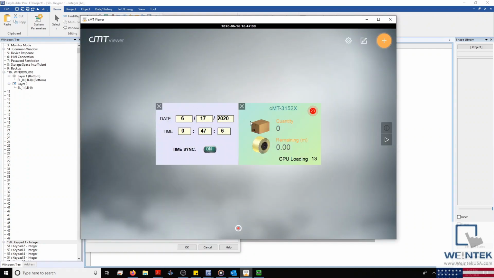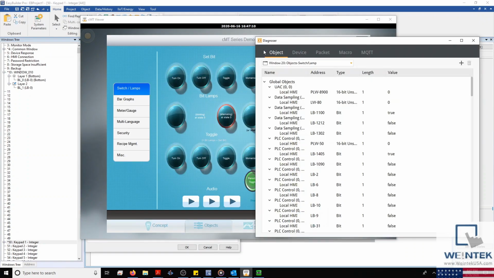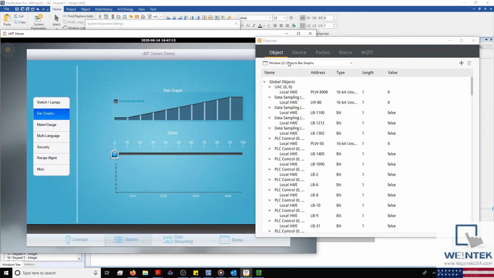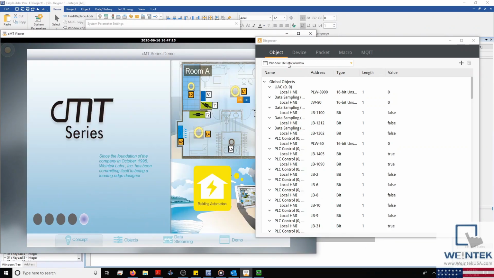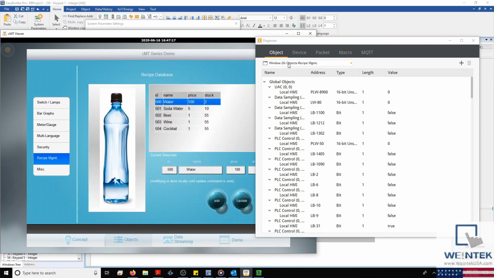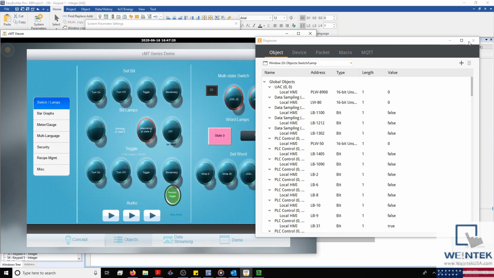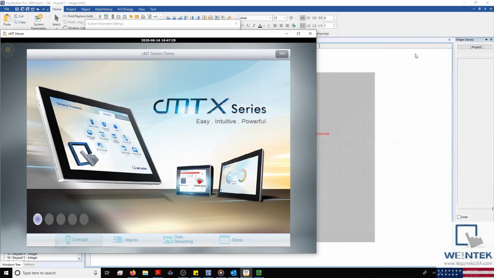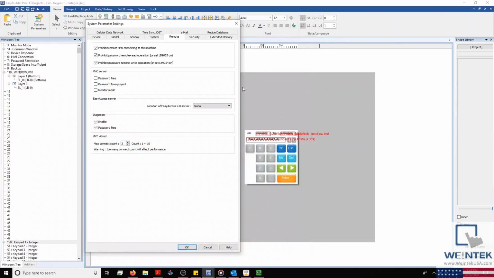The Diagnoser is a tool specific to our CMT series, and one that I've demonstrated several times before. It allows quick navigation throughout the HMI project, as well as the ability to both monitor and control the device. While our CMT Diagnoser works as a standalone application, I find it helpful to use it in conjunction with our CMT Viewer application, so that I can monitor the HMI's display as well. And since CMT Viewer allows multi-user control, the connection count can be specified at the bottom of this tab as well.